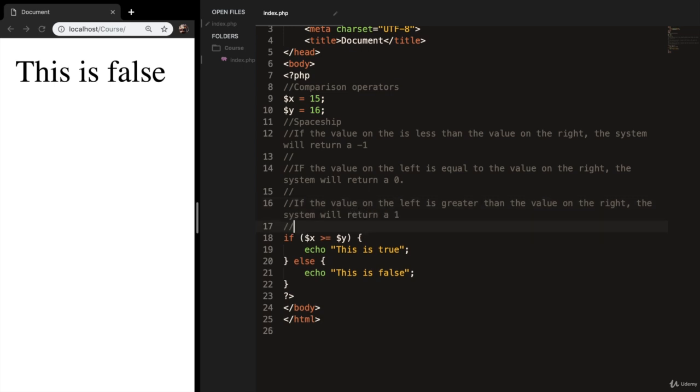The name of the spaceship is kind of based on the way it looks. It's a less than operator, equal operator, and a greater than operator. So let's say that we have 2 spaceship 2. This means that they are equal, so the system will return a 0. And if the left-hand side is 3, the return value will be 1. And if it will be 1, the return value will be -1.